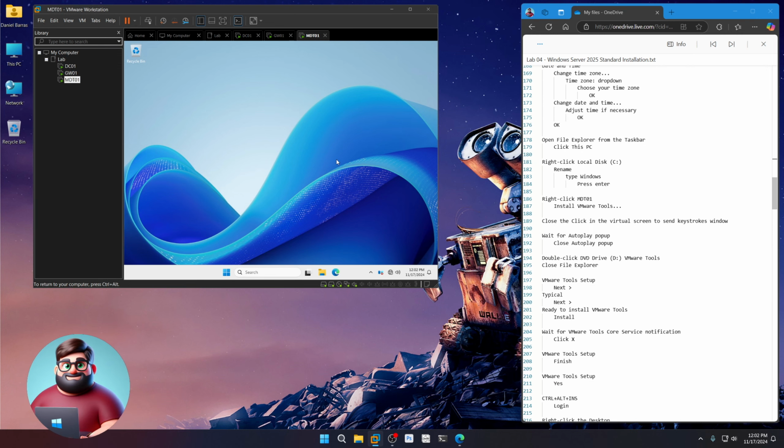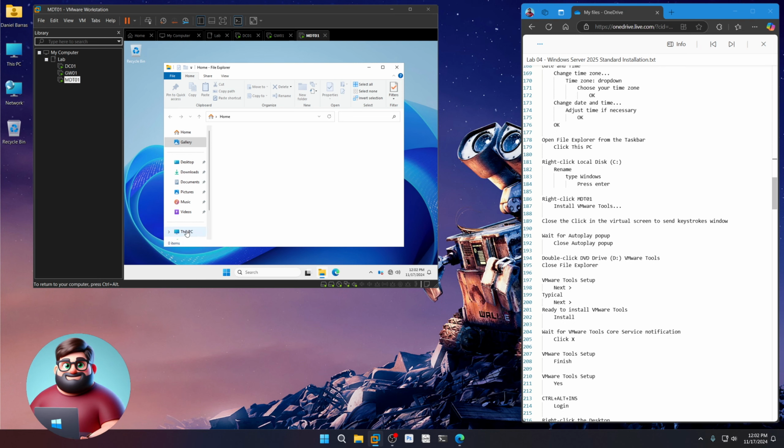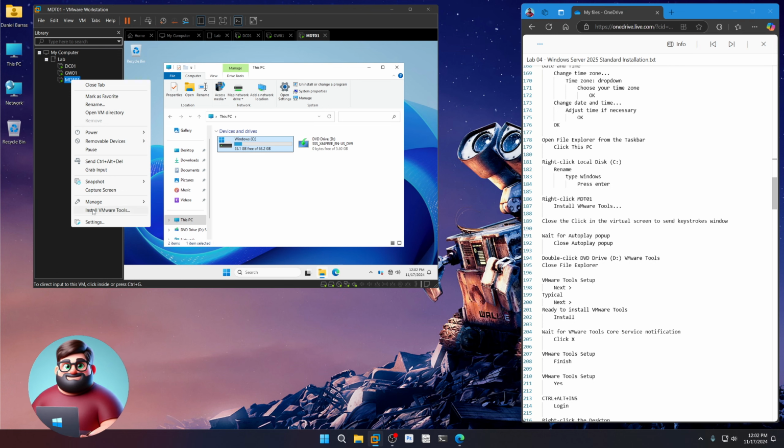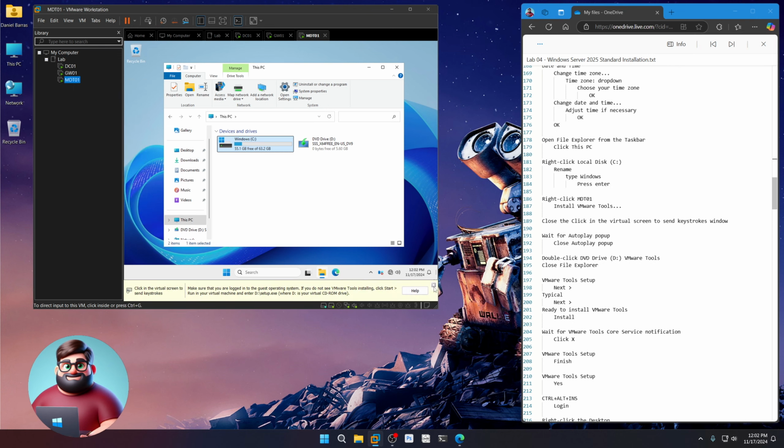Okay. Now I'm going to click on File Explorer here at the taskbar. Click on this PC over to the left, right click, rename, and I'll just type Windows here. Then I'm going to go over to MDT01, right click, install VMware Tools. You can close this window.